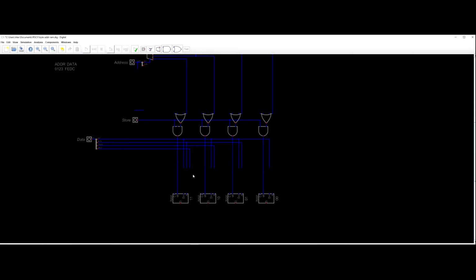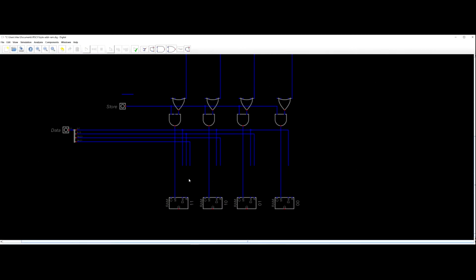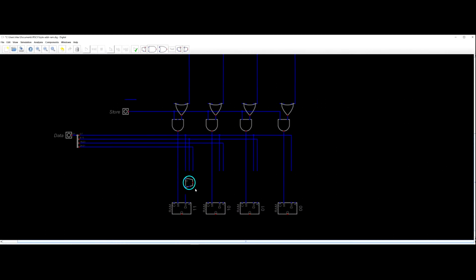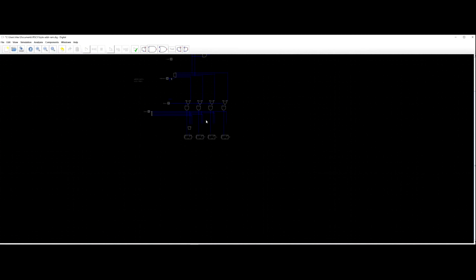So now I need to mux them. So components, plexers, maybe a demux? No. Yeah, I'm gonna need it. Components, plexers, multiplexers. Rotate 90. Nope. Rotate 270. There we go. Okay, and now we're gonna have to space this out.